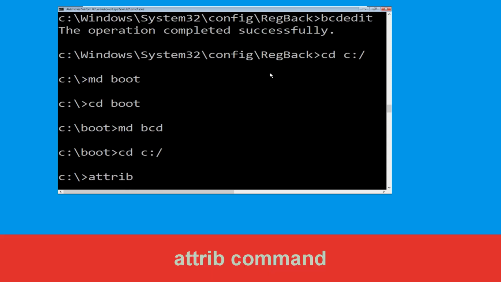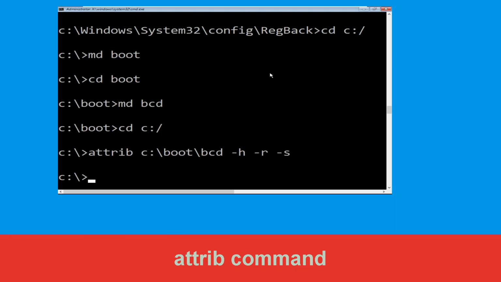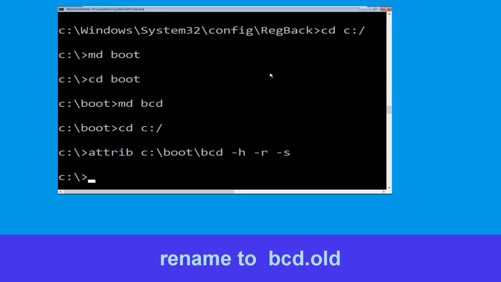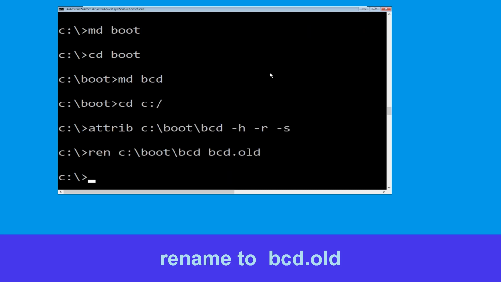Now type attrib space c:/boot/bcd space -h space -r space -s and hit enter to execute. Now type ren space c:/boot/bcd space bcd.old. Then hit enter.